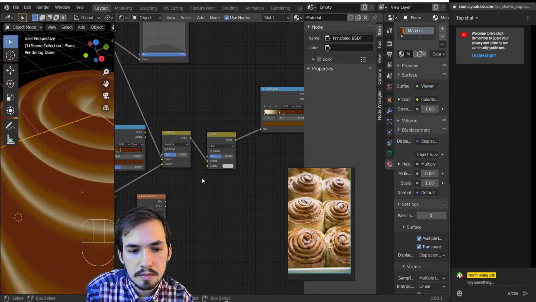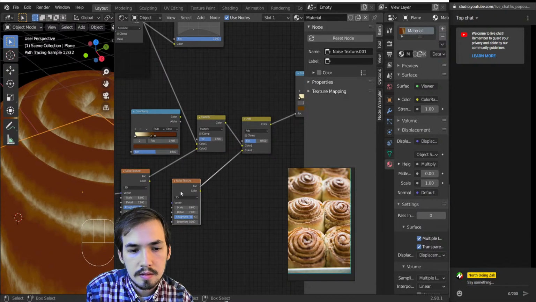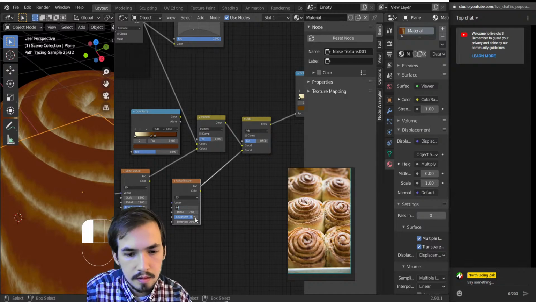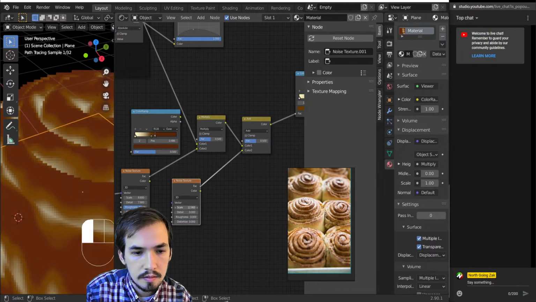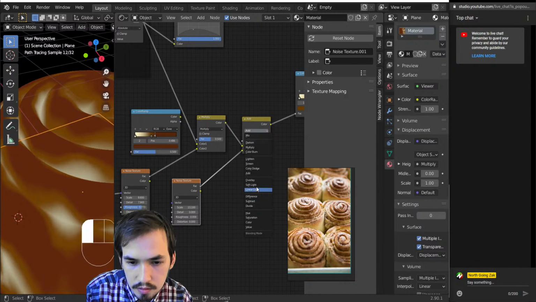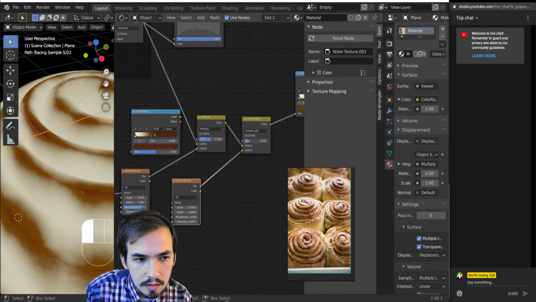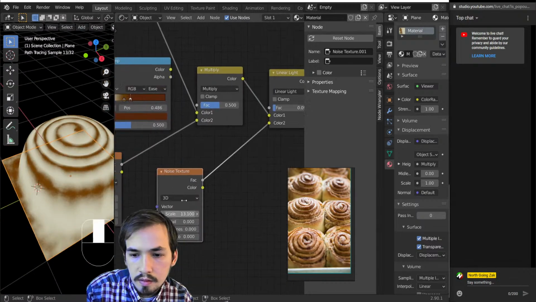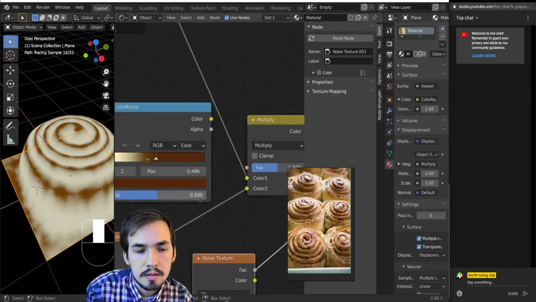So if I use this, so let's turn these detail all the way down. Or let's try a linear light. Yeah. So that's more what I want. And yeah, so that's good.